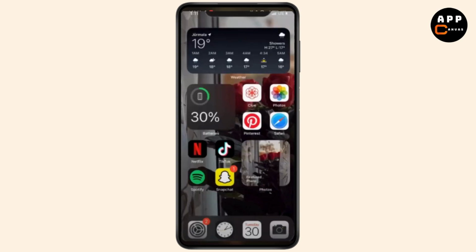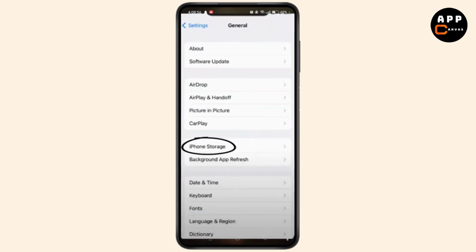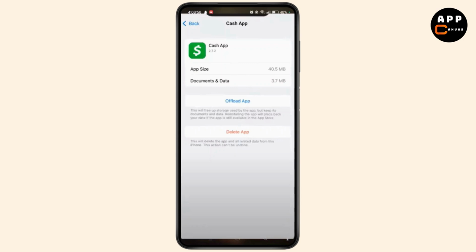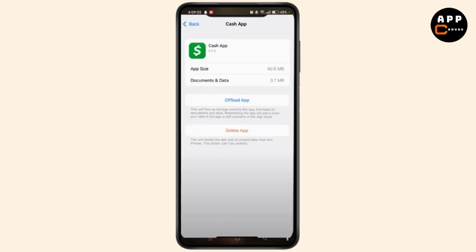If issue continues, go to settings, scroll down to general and open it. Tap iPhone storage, search Gas app, and on the screen tap offload app and confirm. After that, tap reinstall and your issue should resolve.